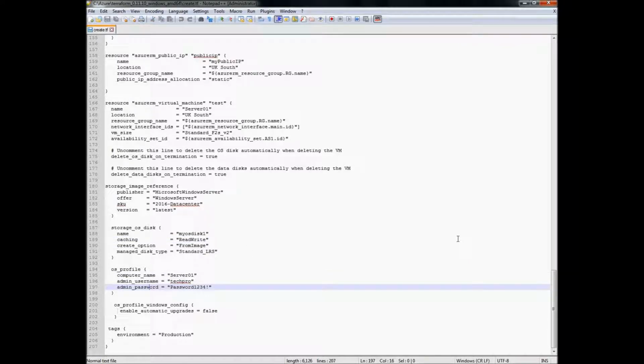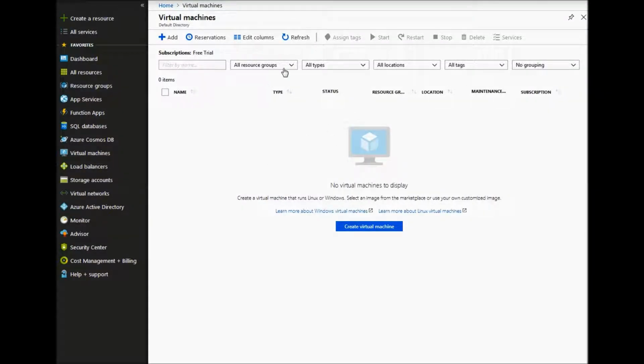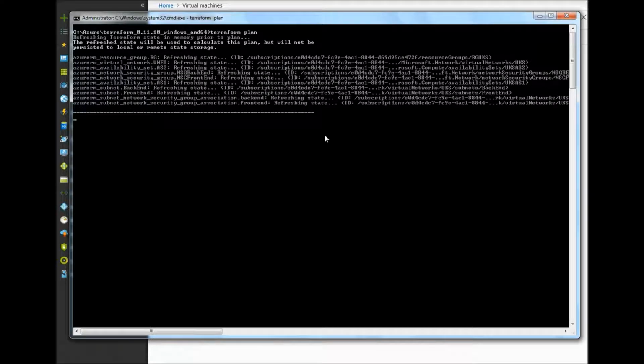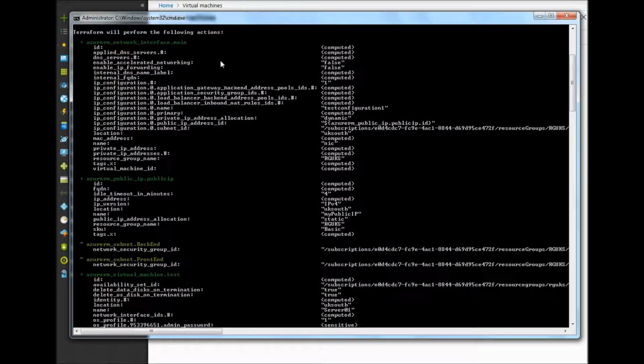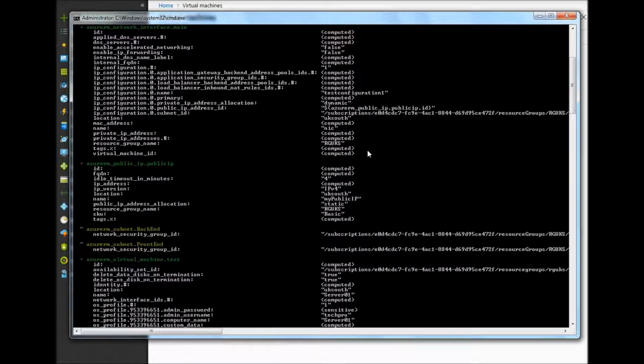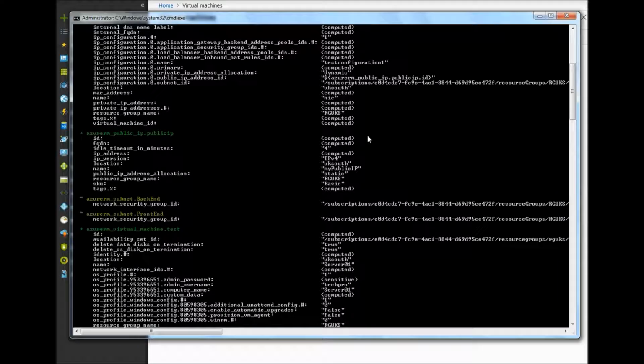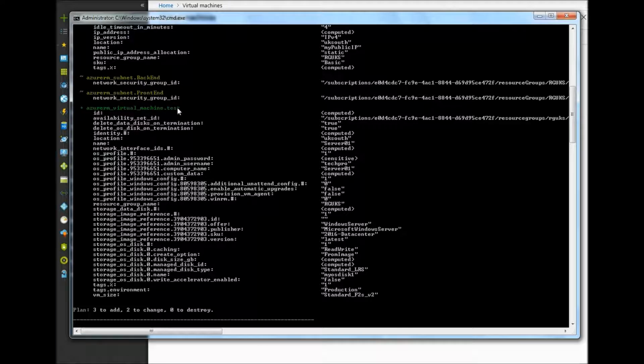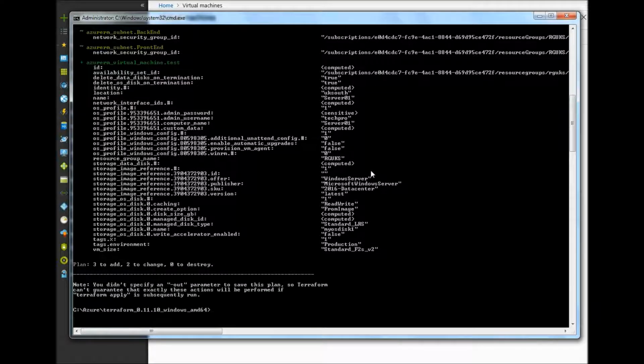Let's have a look in the portal before we run the script. We can see there's no VMs there. So we go back to our Terraform directory, type terraform plan. We can see exactly what's going to be created here. There's our network card that's going to be created, Nick, a public IP address, and we're going to have our VM created, server 01, within the front end subnet.